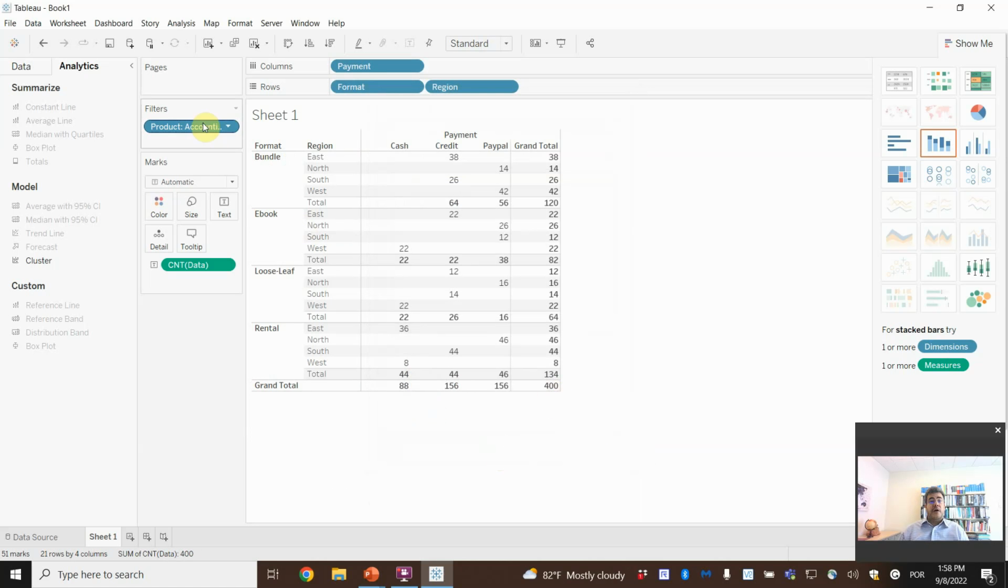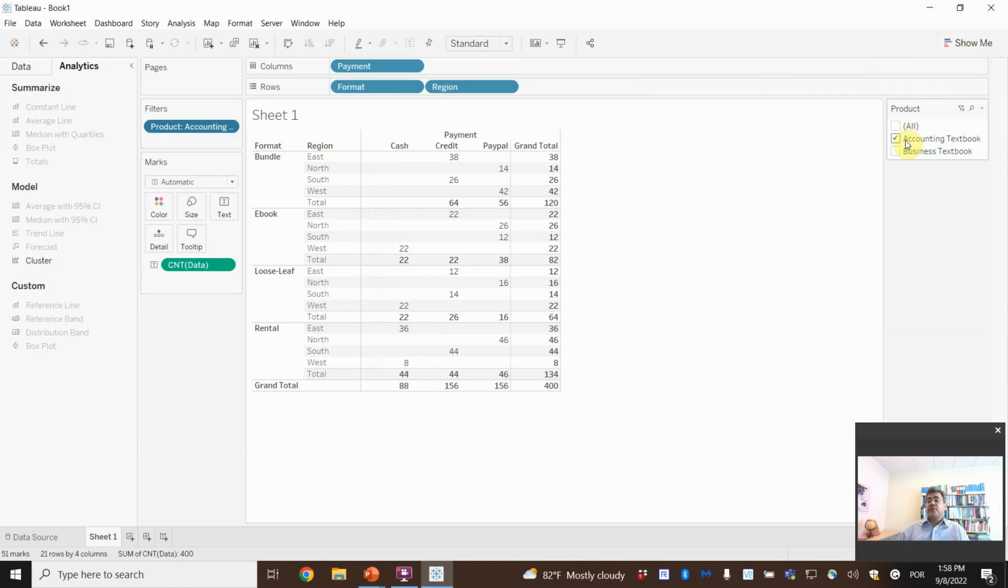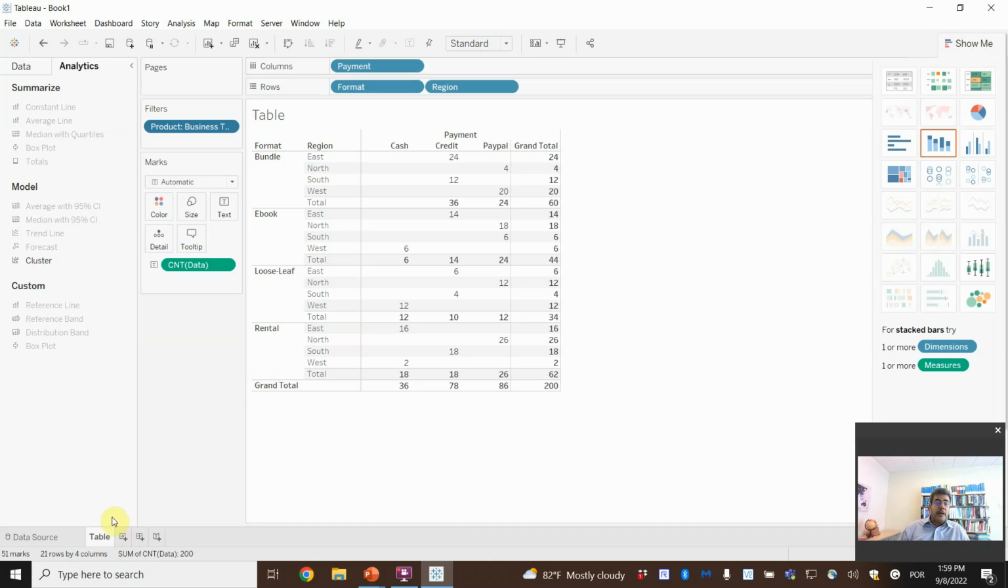accounting, for instance, 400, and then we can go on show filter, and then the filter will be here, and then we can go on business, for instance. Cool, huh? So here is our table, and we can create as many tables as we want. But now, let's duplicate it. So duplicate.